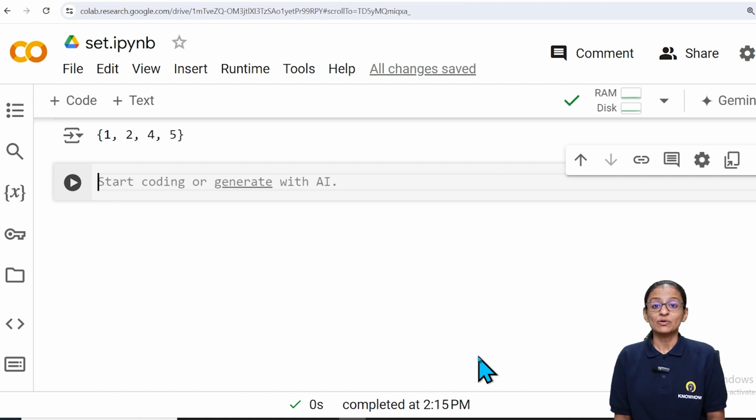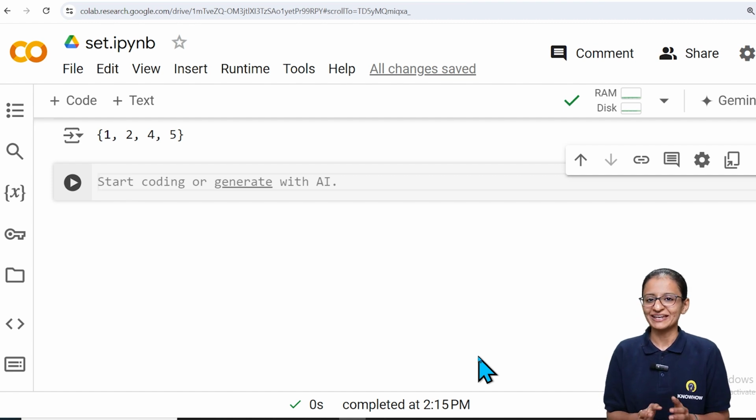The next thing is, what is frozen set data structure? Frozen set basically is a kind of set in Python in which you cannot add items, you cannot remove items once the set data structure is formed. So that is called immutable data structure. So frozen set is a kind of immutable data structure in Python.